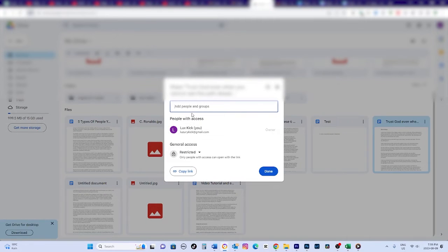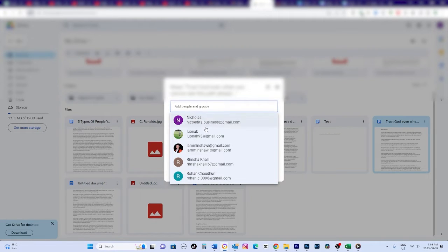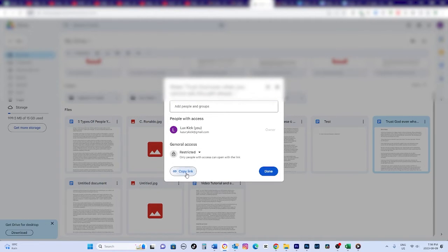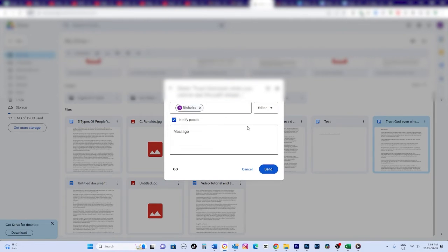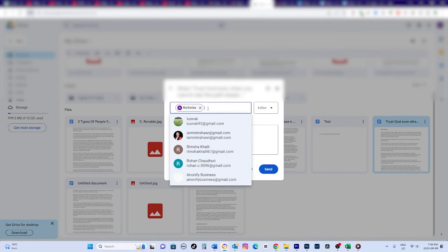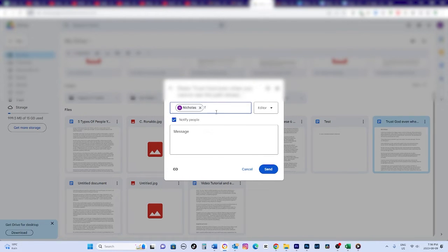Here you can choose to share the file with specific people by entering their emails, or you can get a shareable link to send to anyone. To share with individuals, start typing the person's email address and select their name when it pops up. You can share with multiple people this way. Choose whether you want them to be able to edit the file or just view it.